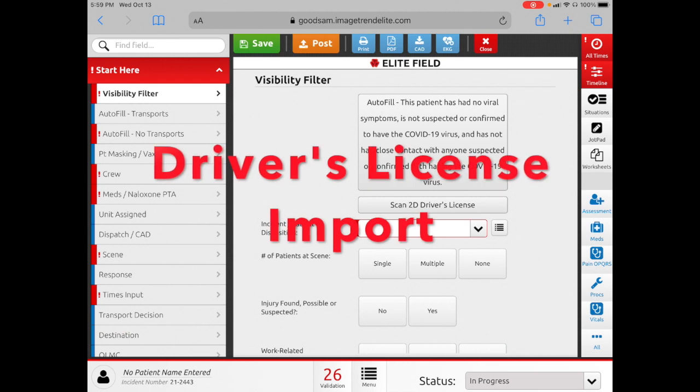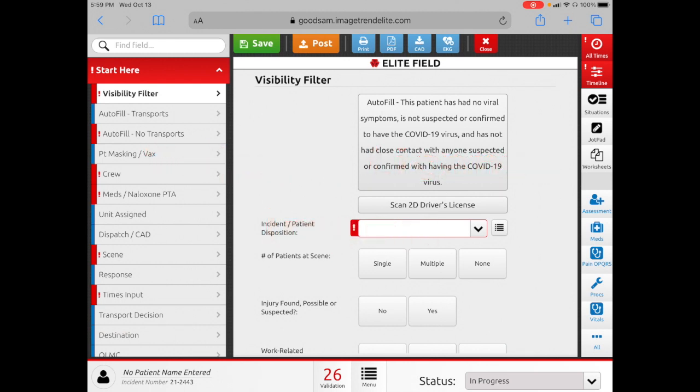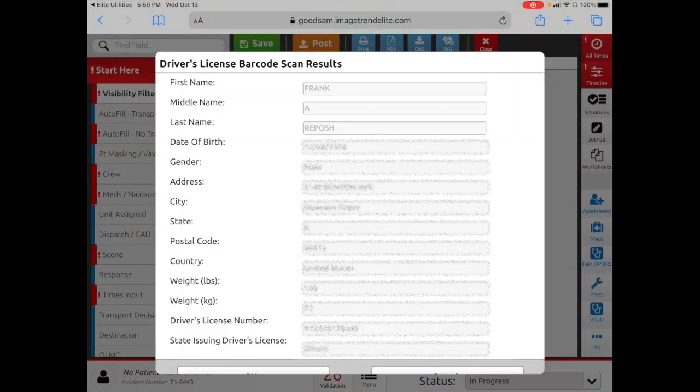Now I'm going to show you the driver's license import feature. Right here from your visibility filter, this is when you open a report where you start. You'll see in the middle here, scan 2D driver's license. By hitting that, it's going to ask you to open up Elite Utilities. I'm going to open that program and then position my driver's license that I have somewhere within the screen.